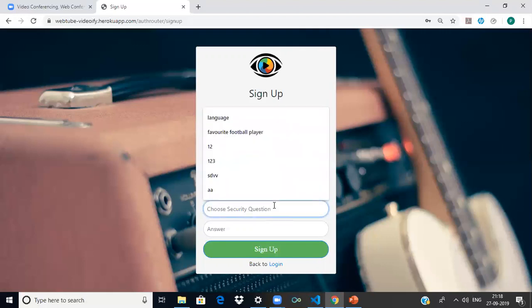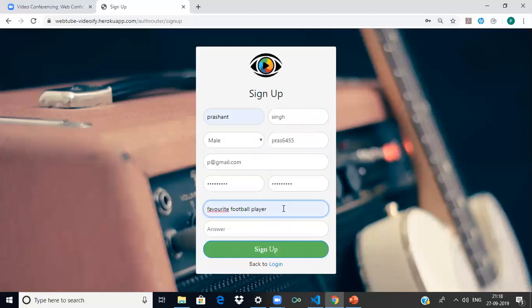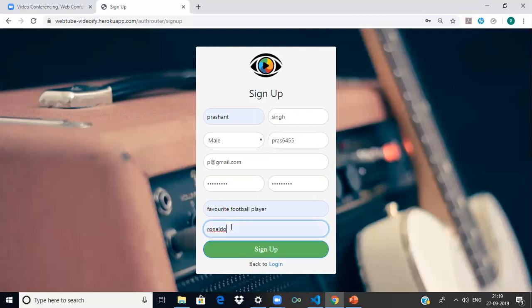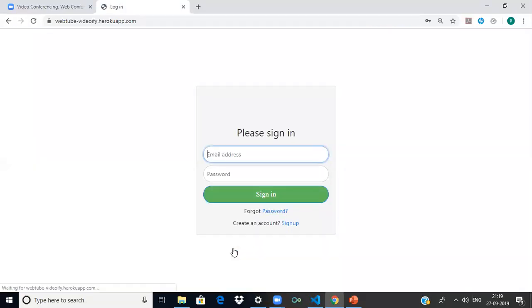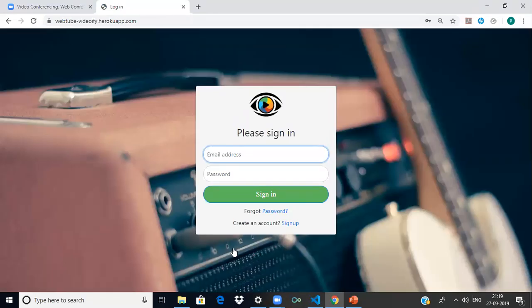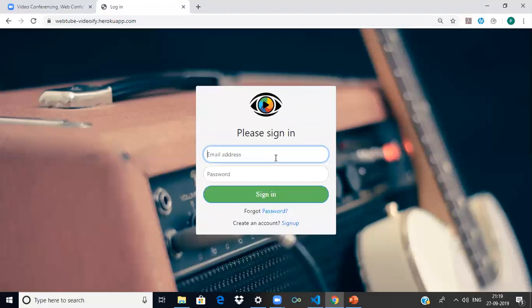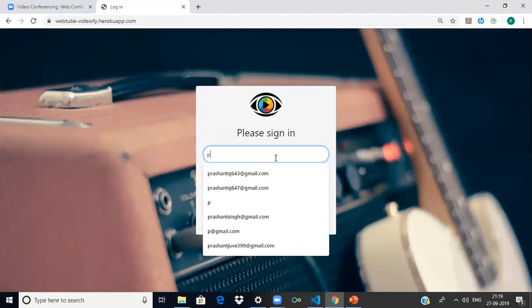We have put many validations in our form so that if any field is left blank, it will show you an alert and you can't sign up. Every field is mandatory to be filled in. I can demonstrate that. Let me first create an account. Here it is. And I have successfully created my account. Now I will log in with the credentials I have used over there.